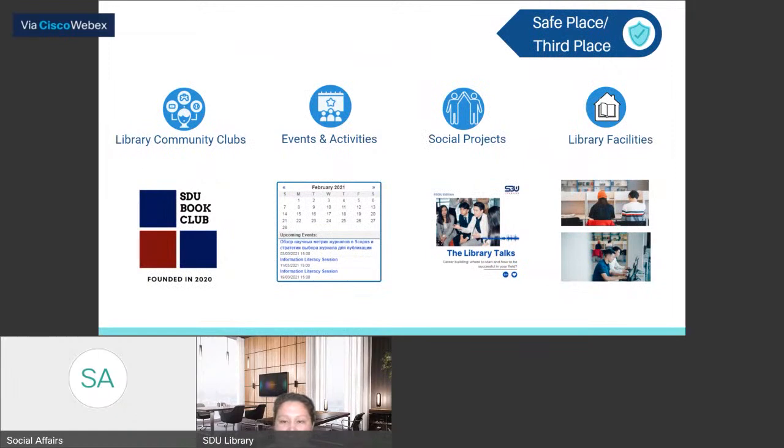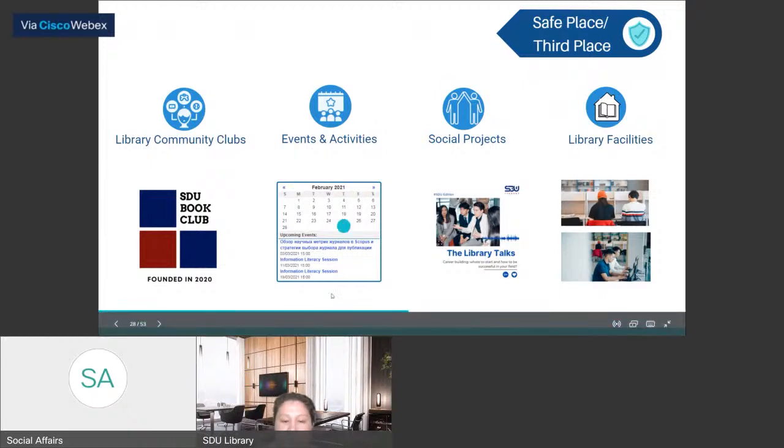As a library is a safe place, we also try to make our library social and do different types of social projects. For example, we have community clubs like the SDU book club, where students of SDU can join and be a part of great discussions of interesting books, play different games, and learn a lot. These kinds of events and activities are placed on the library calendar where you can register and attend.